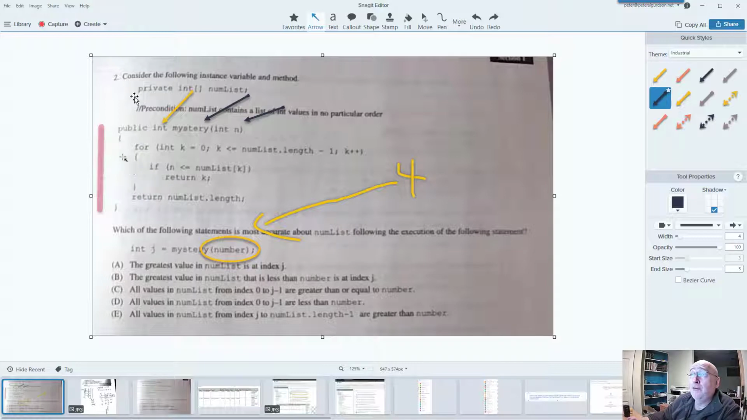And now what do you have right here? You have a for loop. And we're saying for k equals 0, right? So we have a loop. It's k equals 0. How long is k going to go? Well, numList is an array. You see up there, we created an array called numList.